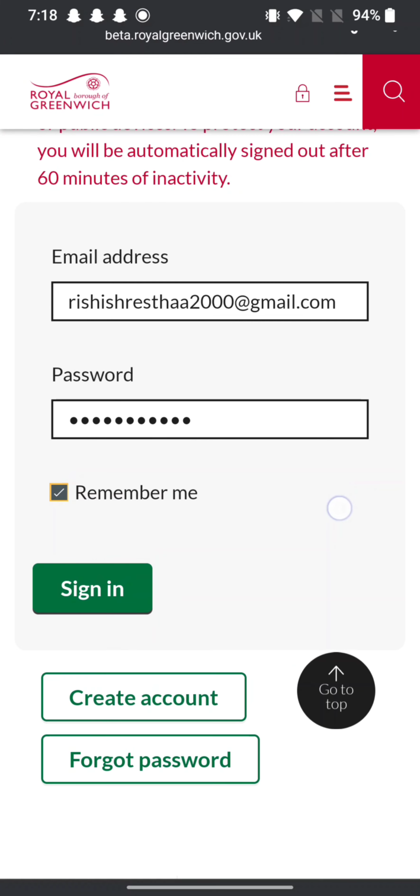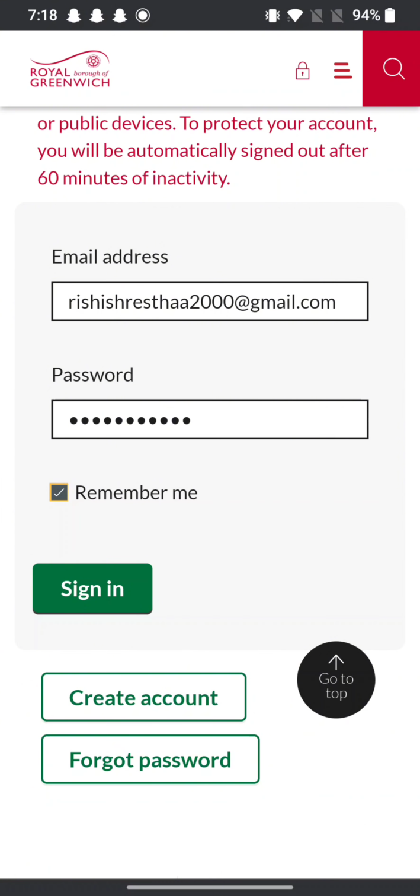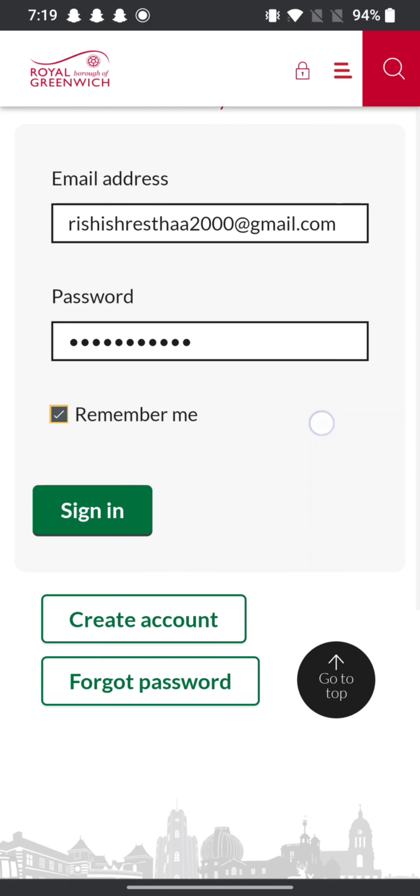This is how you can log into your Greenwich Council Tax account quickly and easily in just a few steps.